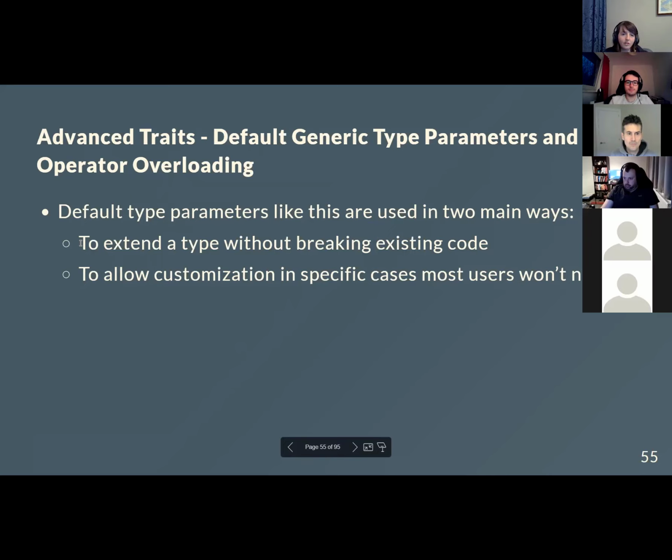You can also do it to extend a type without breaking existing code. If you've never had a generic parameter on it, then you can't just add one in, because you're going to break all of the existing code. So by defaulting that generic type parameter, you can get around that and extend your API without breaking a load of other people's code.